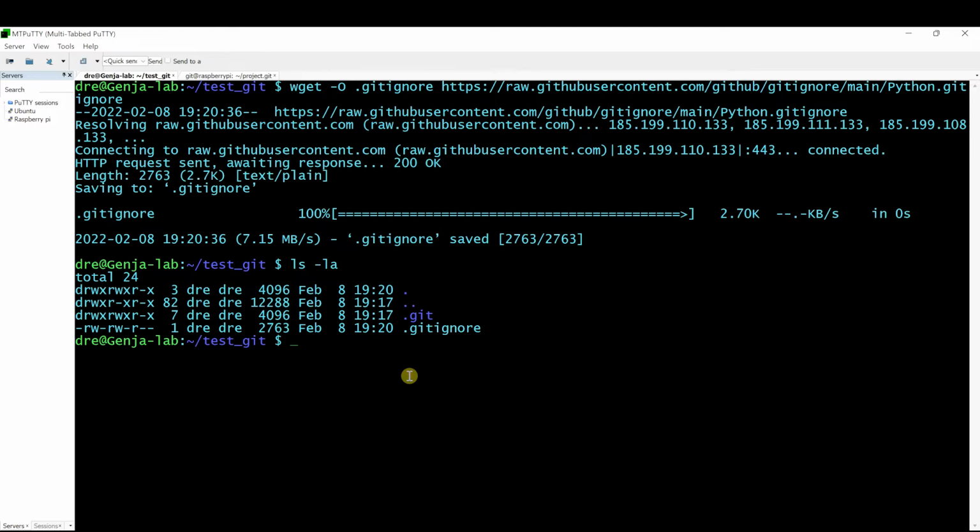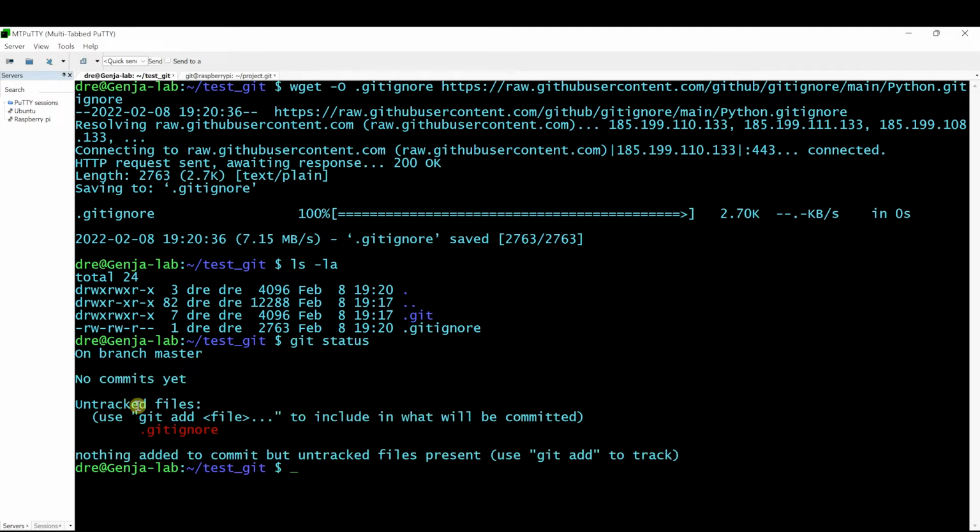So what does that mean? If I do a git status, it says we've got untracked files. What an untracked file is, basically, we haven't added it into tracking just yet. So it's like, well, okay, you're not tracking it, so we need to add it. This was to say use git add file.